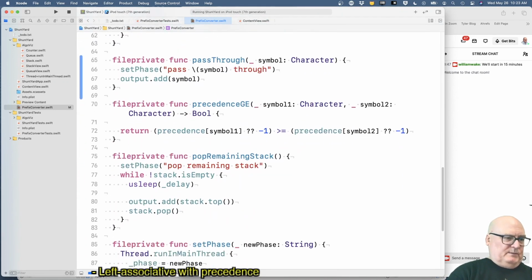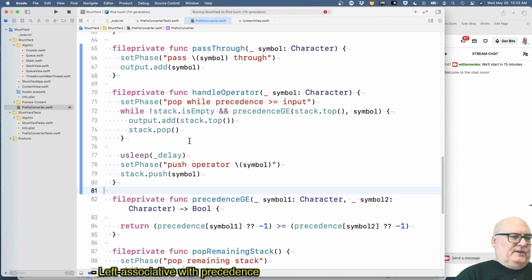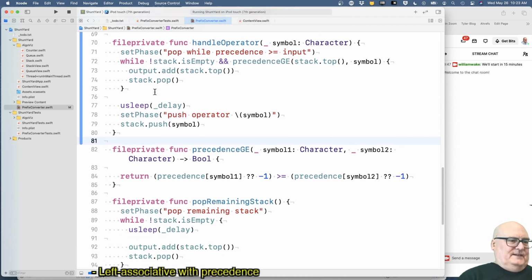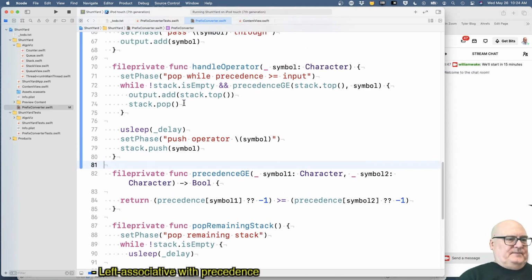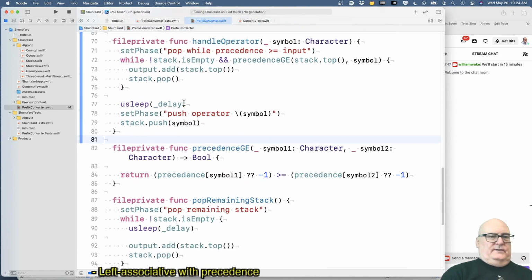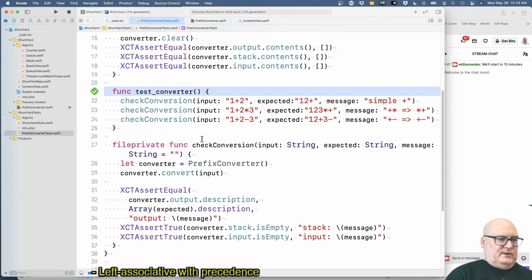And you can see the problem already. The lower level I get, if this were just this part, take out the set phase, take out the sleep, take out the set phase, then the clarity would be up. It would only be 4 lines, pop a bunch of stuff and push. And now this looks a little bit crowded. But that's okay. So we handle the cases of equal operators and greater operators.